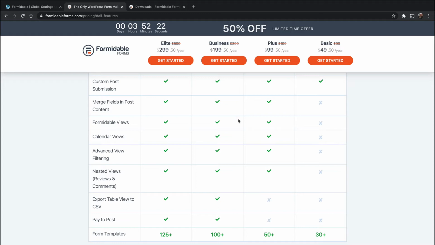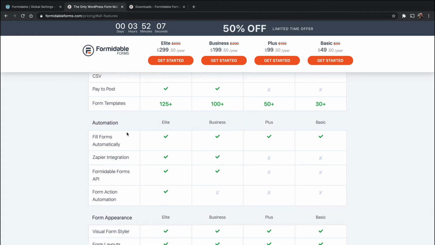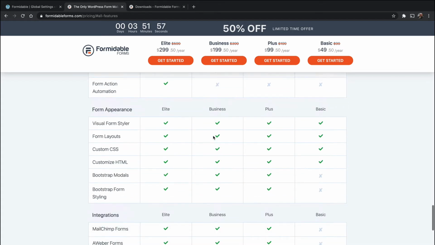Views are really great. They come with the plus version. Those are the things that allow you to present on the front end of the website the contents that were put into the form. For automation, you can have forms filled automatically, even on basic. If you want things like Zapier and an API and action automation, you need the higher levels.